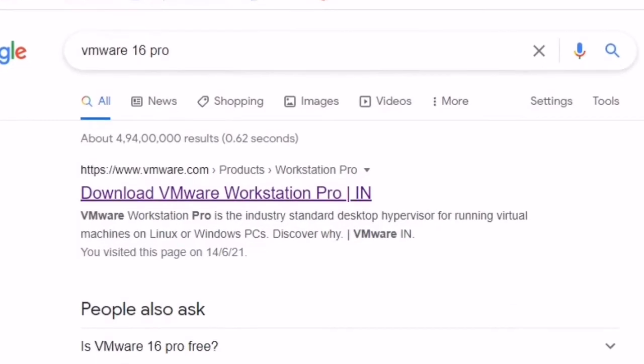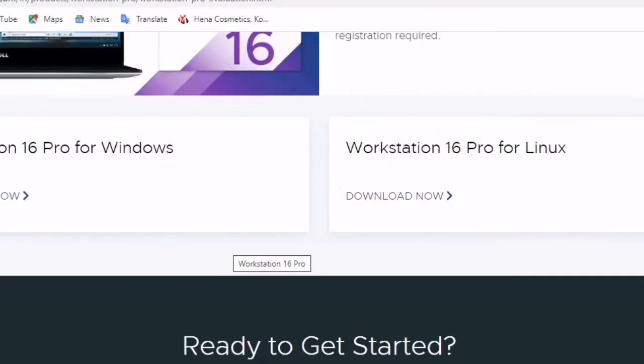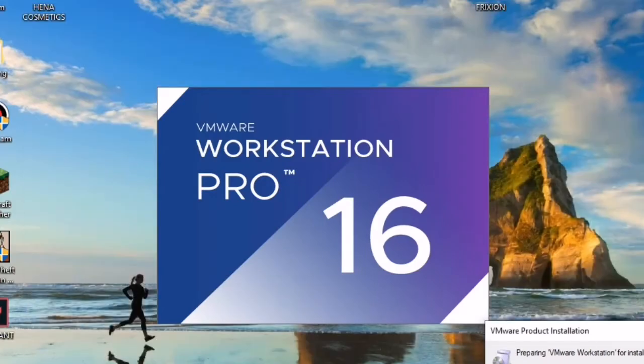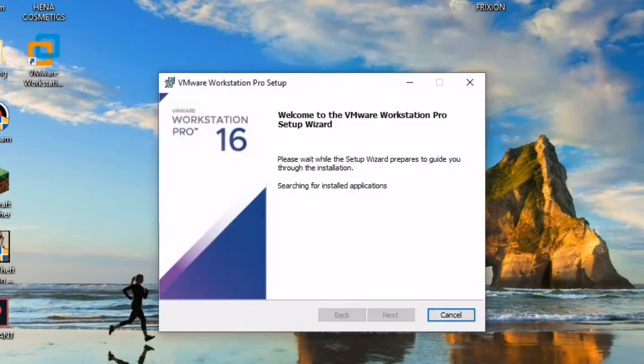Once you type that, the first website which will come is the VMware official website. Tap on that, scroll down and you will see VMware 16 for Windows. Download that. Now come to your download manager and from here install the VMware Workstation Pro 16. It would take some time for the installation to complete. Let's wait till then. Once the installation is completed, the Workstation Pro setup will come.